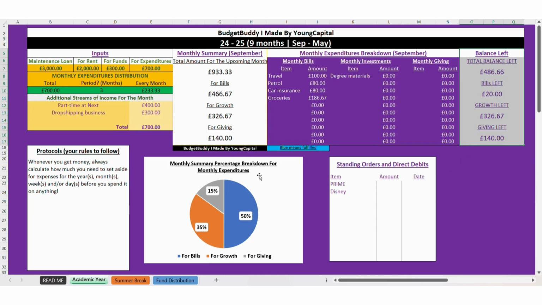So guys, you also have a visual breakdown over here. Let me just change this, so that should be for investments.